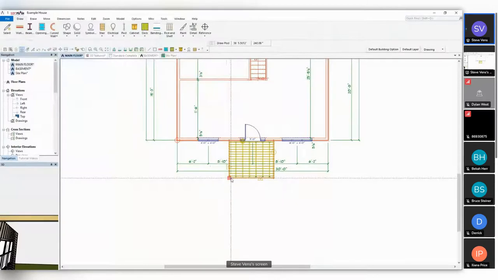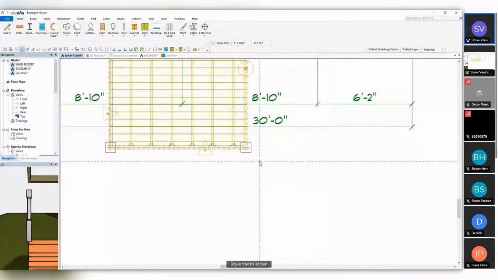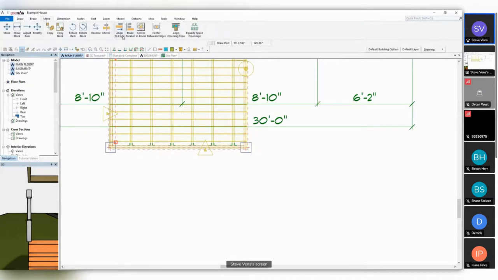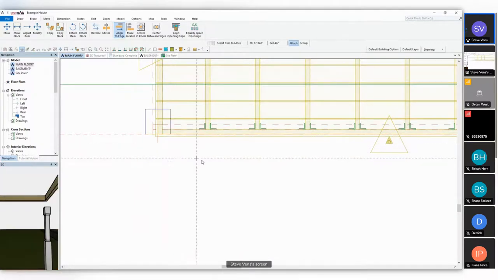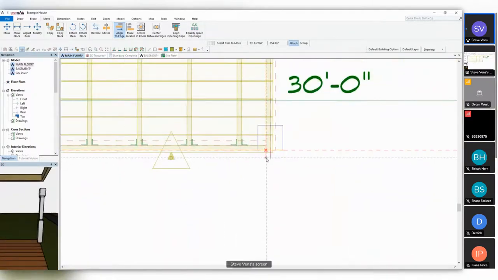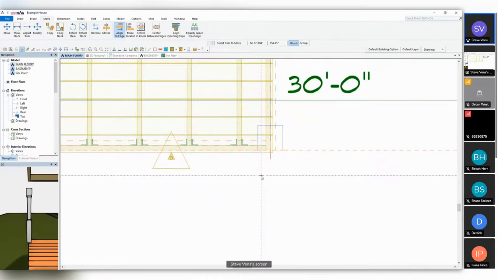Now I'm doing all this with the cursor snap on, so it's placing the midpoint of the post to the corners of the deck, not exactly where I want them to go. I'm going to come now to move and align to edge. This allows me to grab an alignment edge, in this case, the outside edge of the deck, and then I can move other items, in this case, the post and the beams, to be in line with that edge. I've got all the front done.